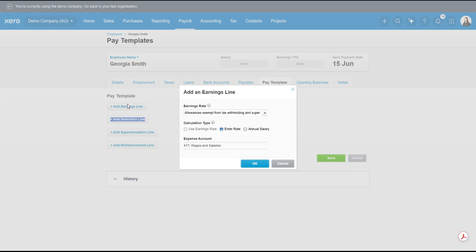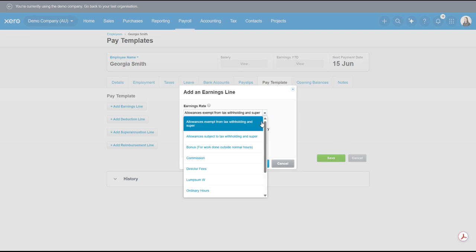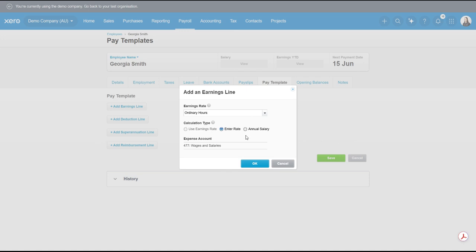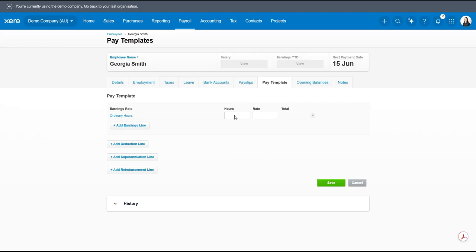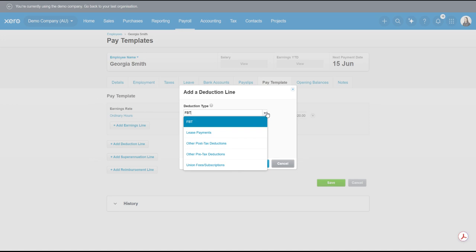All right, so you want this to be very accurate. Now, the basic thing you would normally put in here is ordinary hours. You can either put them on an annual salary or enter a rate in. For the demo, I'm just going to enter a rate. They're full-time, so let's do 38, and their hourly rate is $40 an hour. You can add in deductions.